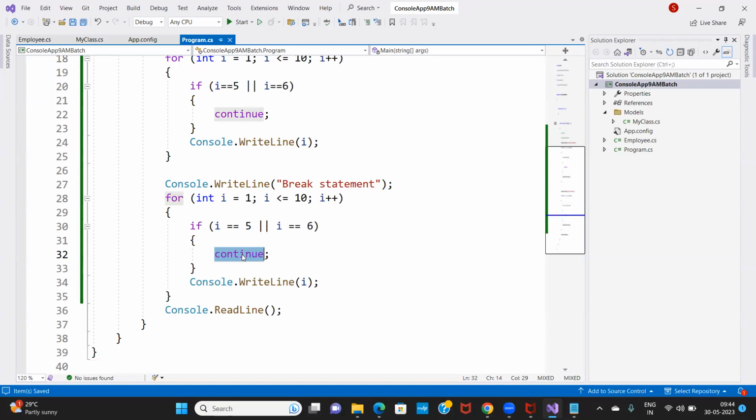So I'm removing this one. Instead of this continue statement, okay, I'm using the break statement. What is the difference between continue and break? For example, if this condition is satisfied, okay, if i equal to 5, now it doesn't print the rest of the values. It will come outside of the loop. Okay, now check, put a breakpoint here. Okay, run the application.